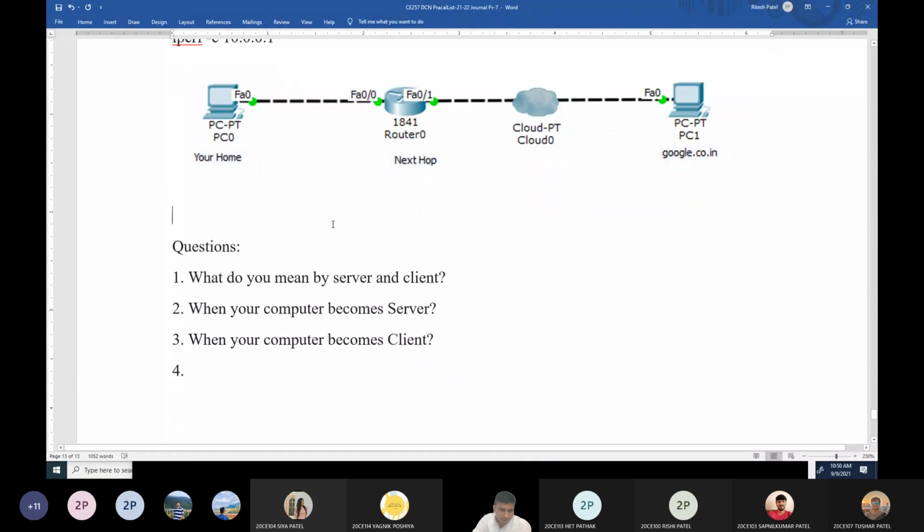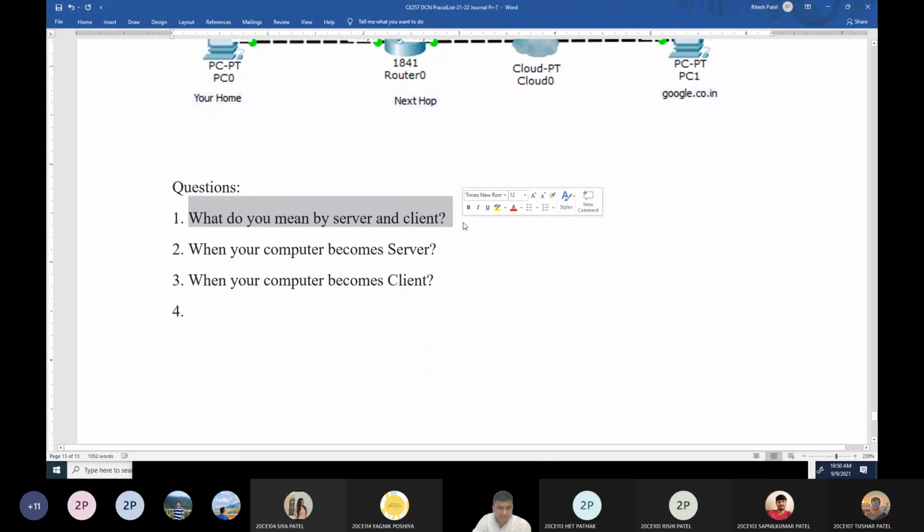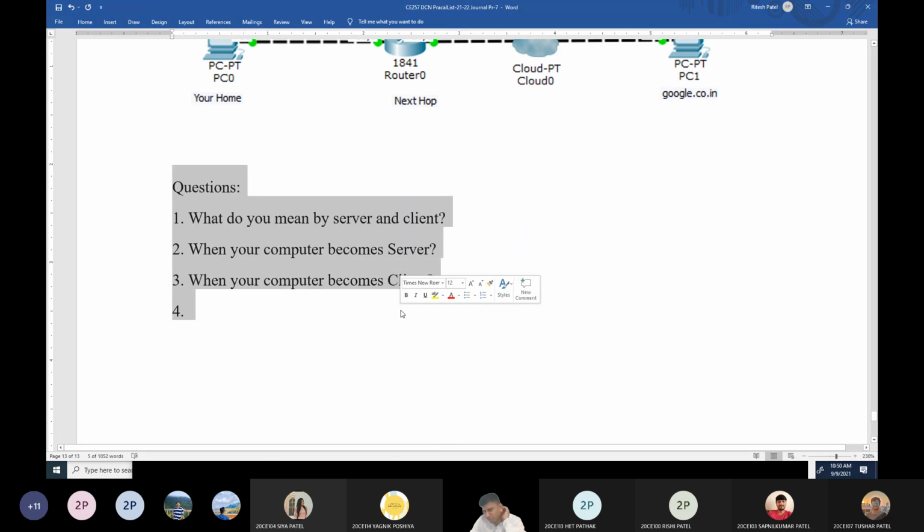Okay, and you have to answer a couple of questions. What do you mean by server and client? When does your computer become a server, when does your own computer become a client? These are some different questions which are real, real-time questions.